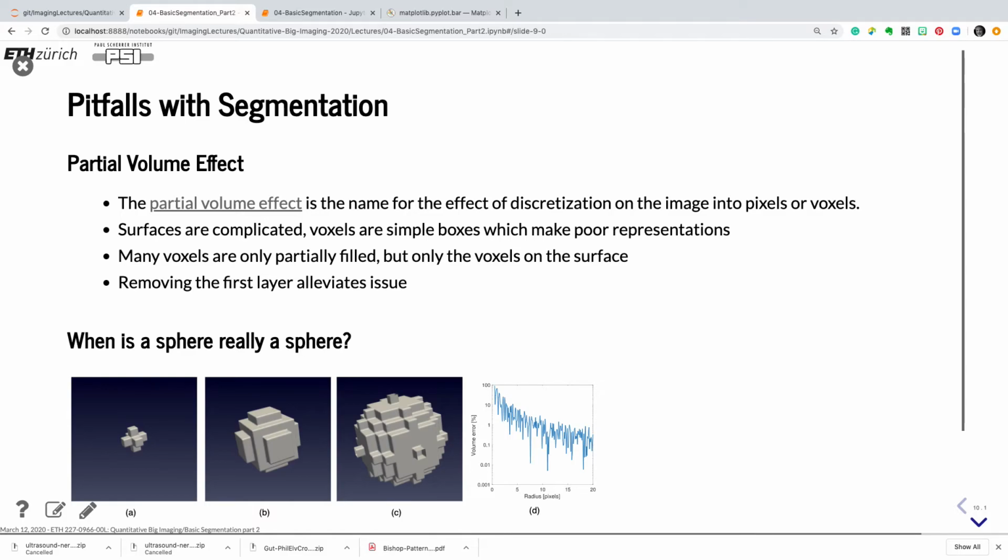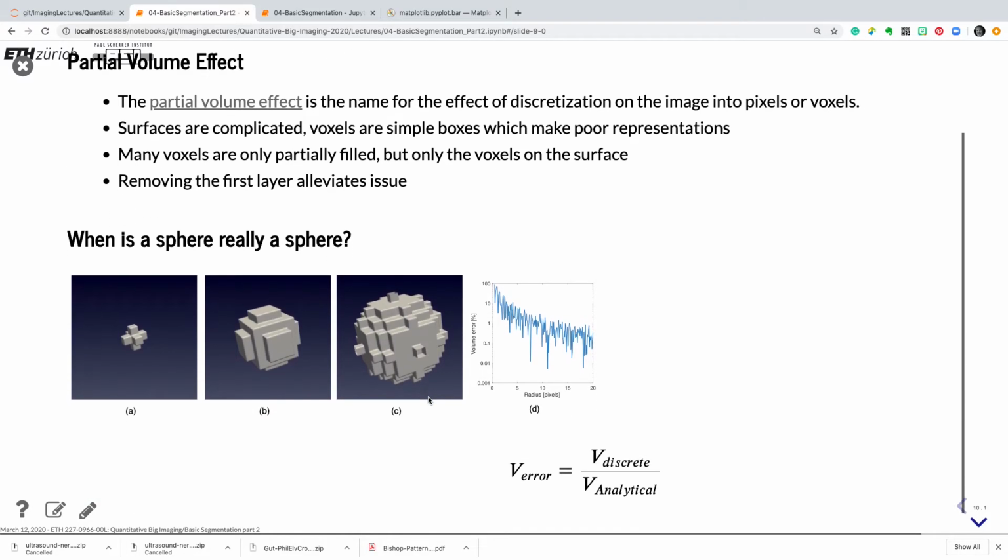Another thing is how well your data is representing what you actually want to. And one question here is when a sphere is really a sphere. So depending on different radius, you have different representations of a sphere. If you have radius 1, you get this three-dimensional cross. Well, you can say it's kind of a sphere, but not really. And then you have to go up pretty much until it starts looking like a sphere at all.